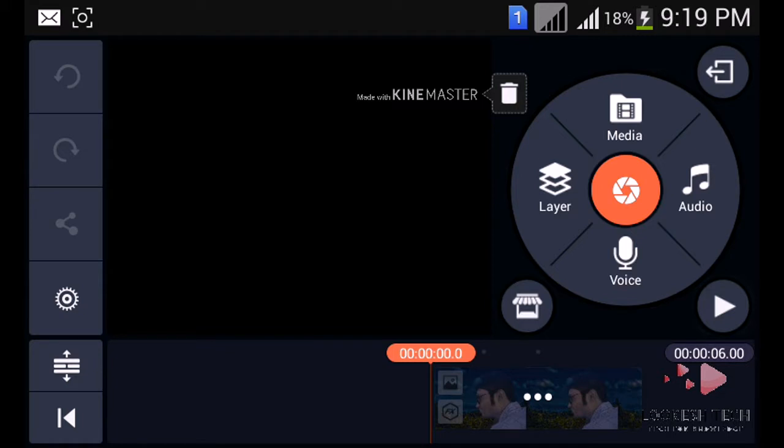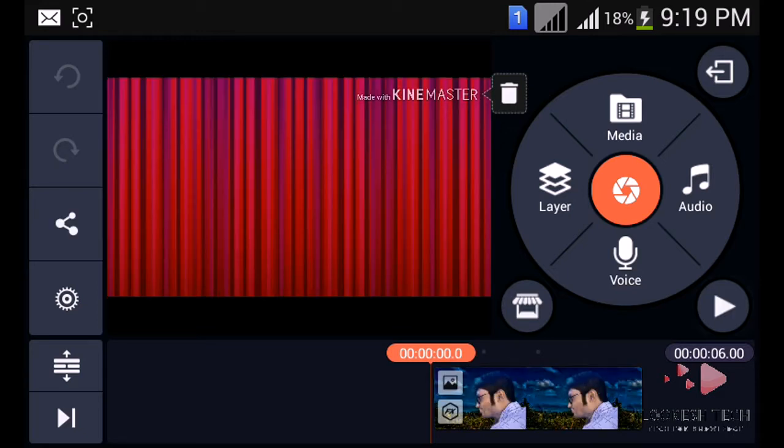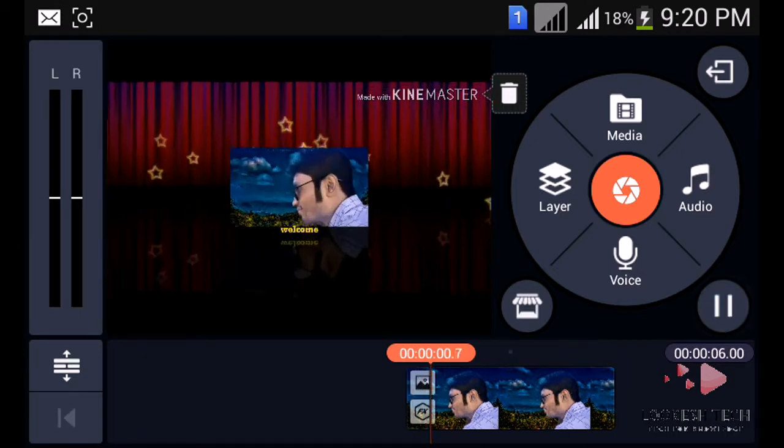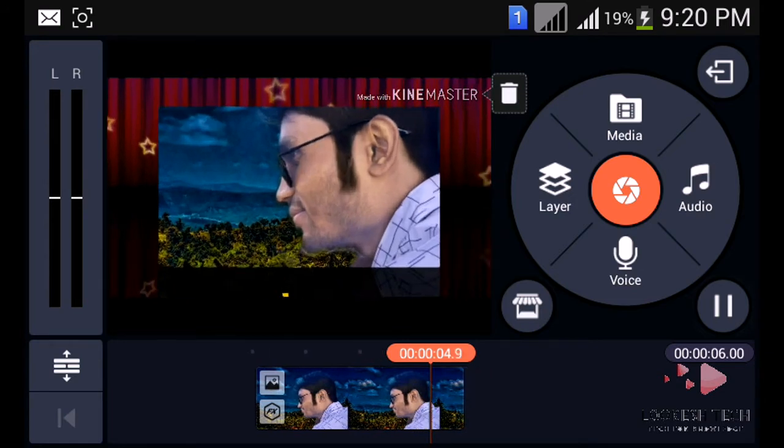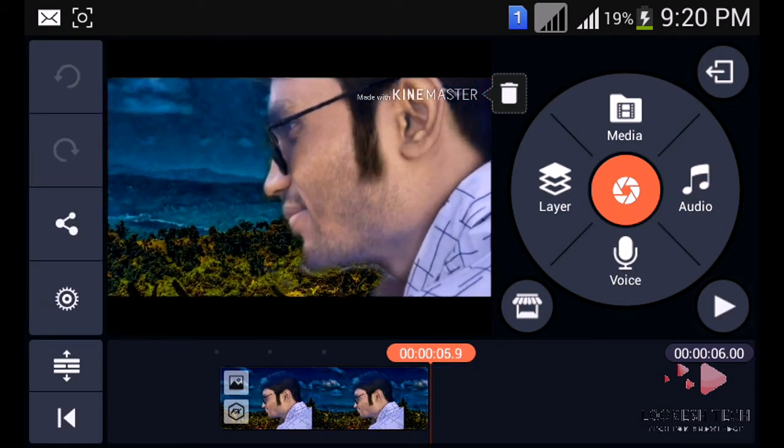You select background audio. You select any of the audio. Then click on next. After you click on next, it will make your video, intro video. Then you can see that it is loading. Then you start playing.